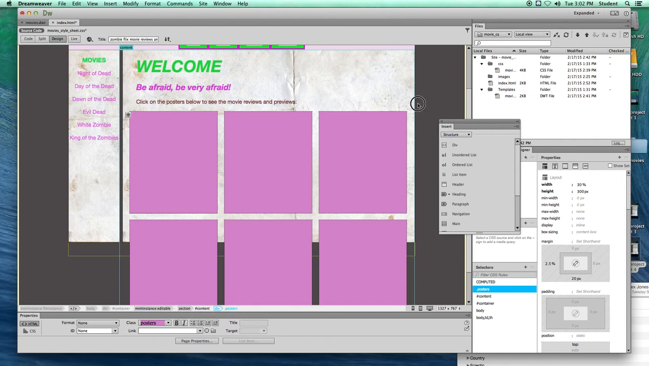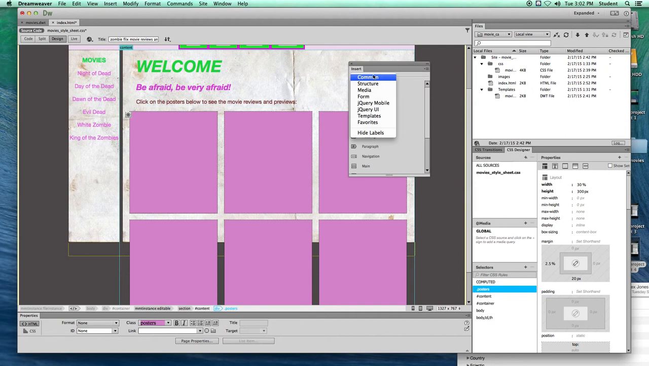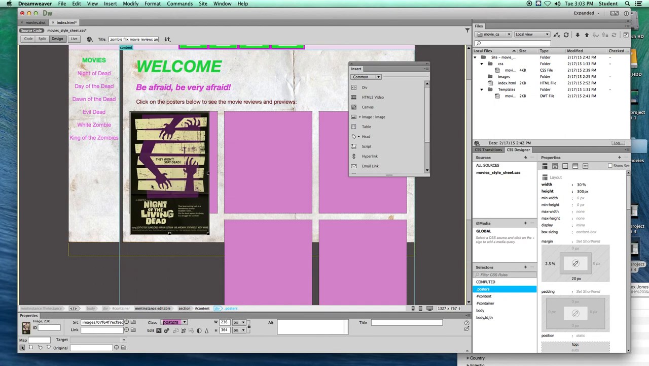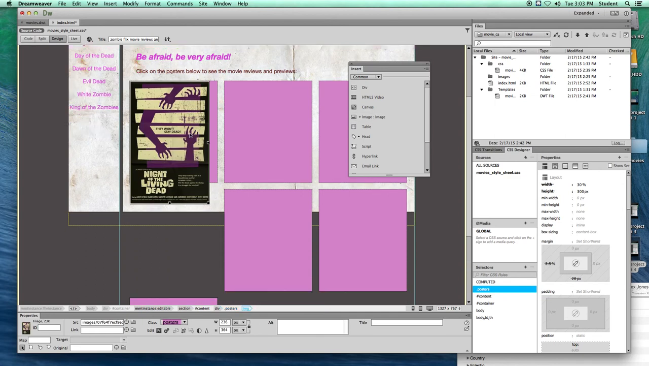Now I can go to my insert panel, insert common, insert image, and find my first poster. Mine is Night of the Living Dead. And I insert it. I can see it's a little too big for this box.